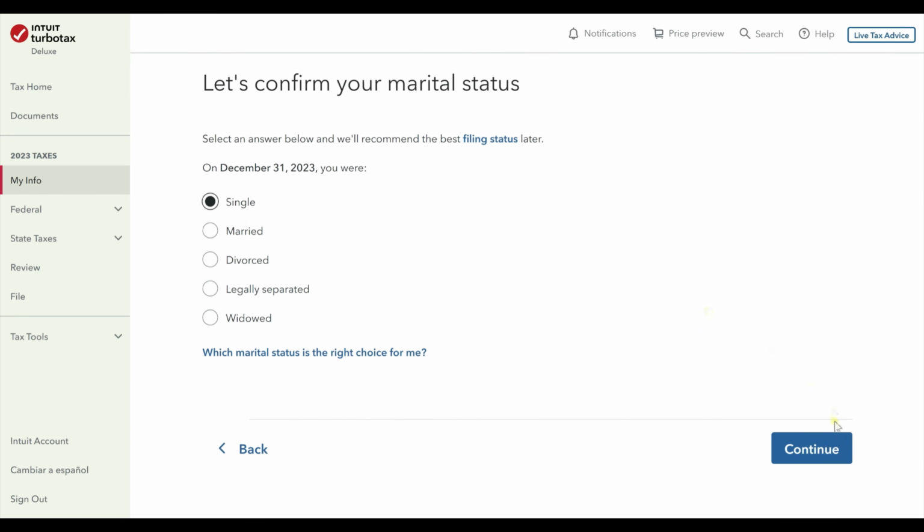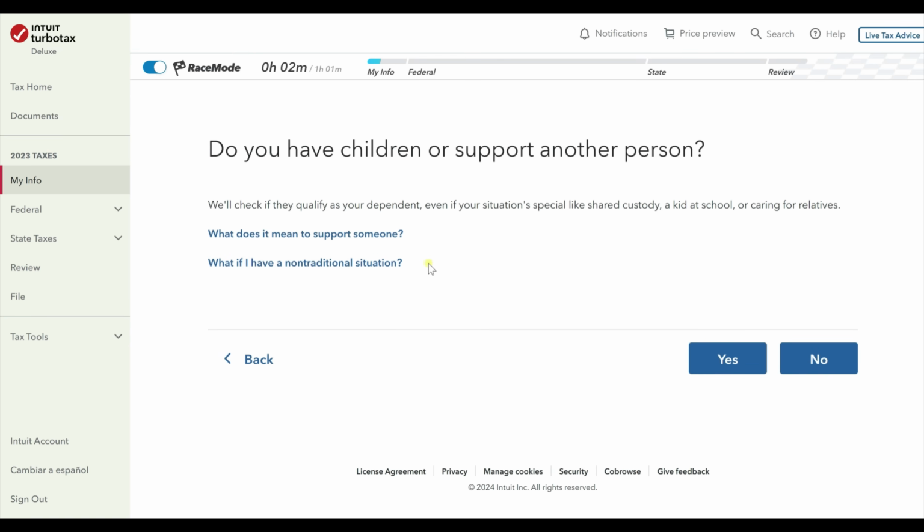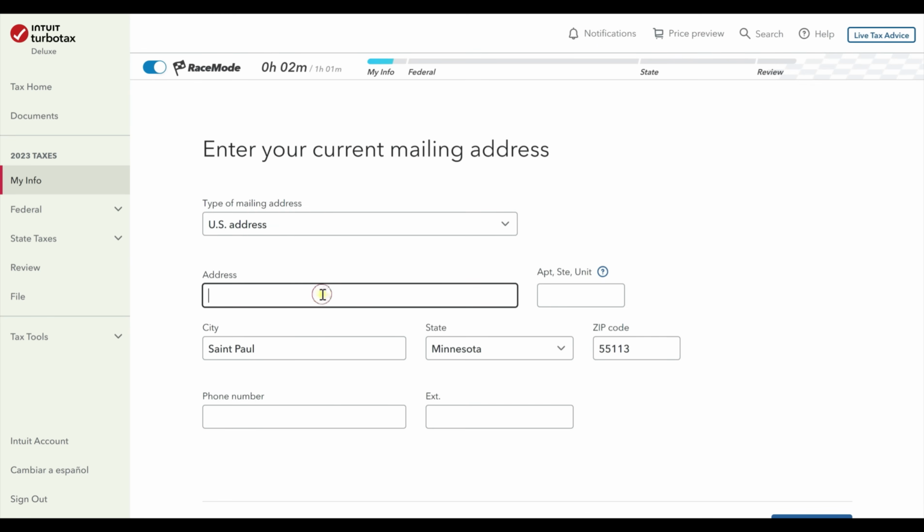Okay, again, we are single. Do you have children or support another person? In this one, I'm saying no, that I don't have anyone else. I'm not taking care of like a young child or an elderly family member. It's just me in the household, so I'm going to say no. All right, I'm just going to put in a fake address here so that we can keep going.